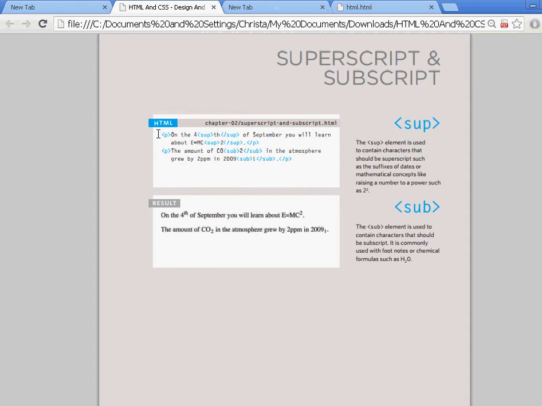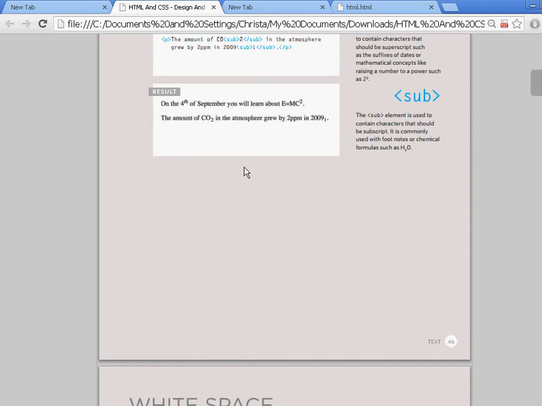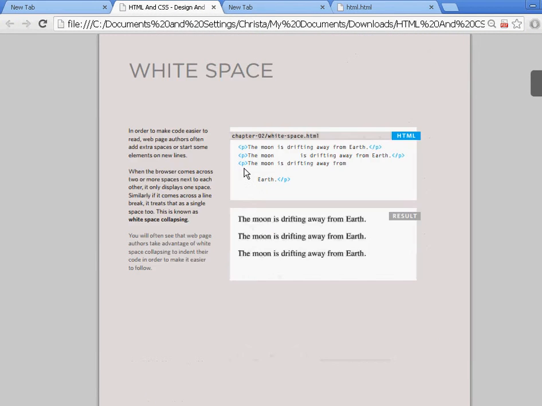I'm so sorry. Now, I really don't know that much about sub, but it's really not that important. Okay, next we're going to take a look at white space. In order to make code easier to read, web page authors often add extra spaces or start some elements on new lines. When the browser comes across two or more spaces next to each other, it only displays one space, called white space collapsing. Let's take a look at what white space collapsing looks like.